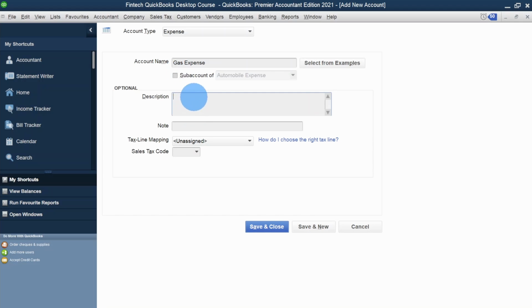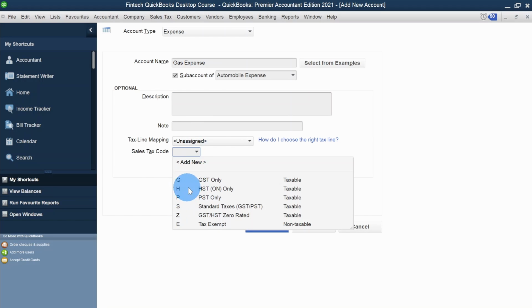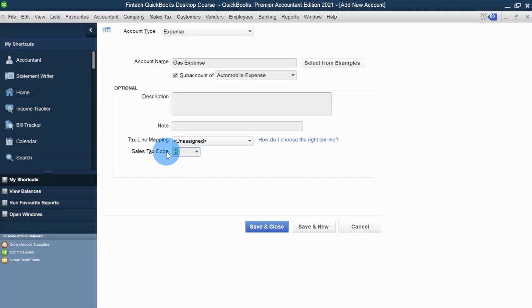If I remove that check mark, then of course it's not a sub account, but if I put a check mark, then it becomes a sub account of automobile expense. So in other words, automobile expense is a parent and gas expense is a child of that parent. Okay, description again not mandatory, note again not mandatory. Sales tax code is the one that, if you allocate from now, it'll be easy for you. You know, when you enter in transaction, if there is a tax code, you don't have to worry if you want to put a default. Let's say if I do want to put H, then I can.